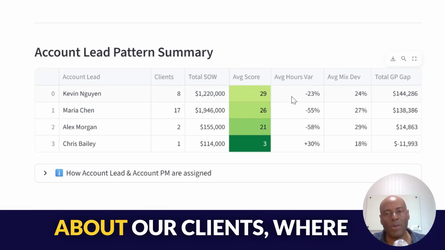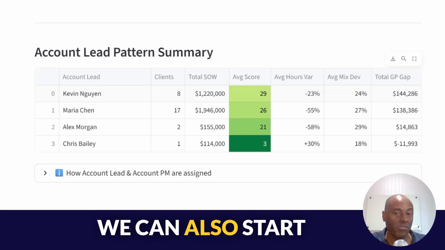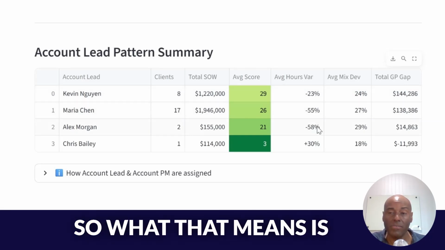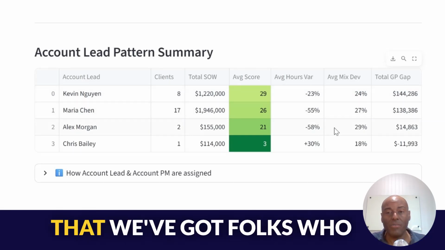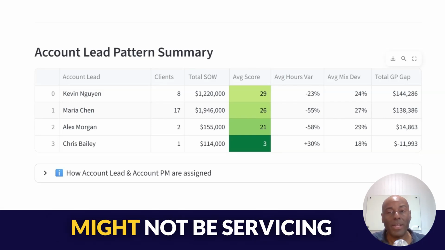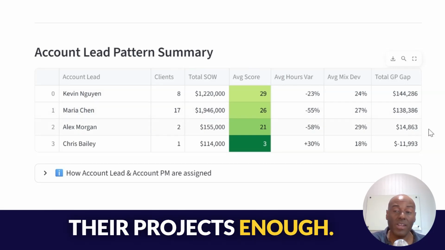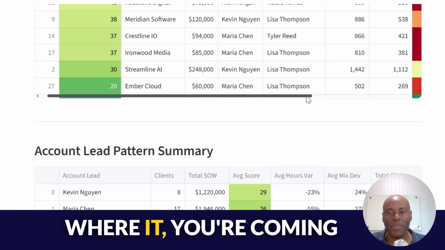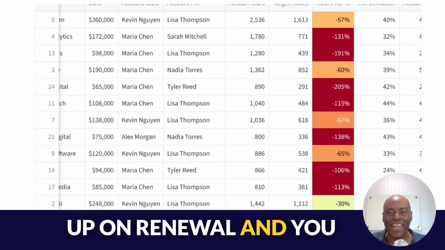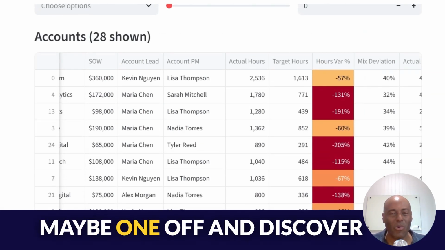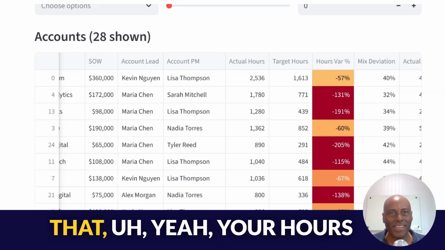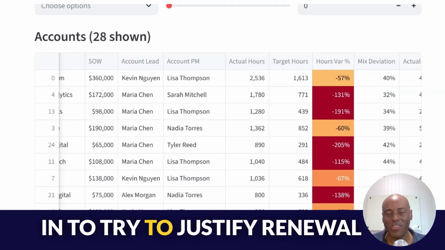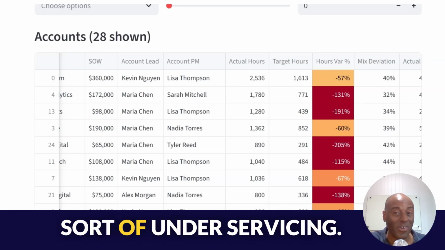So again, if we want to think about our clients, where do we want to start? We can also start with our people. Now, if you look carefully, the hours variance is negative. So what that means is that we've got folks who might not be servicing their projects enough. I've seen sometimes, and I'm sure you all have as well, where you're coming up on renewal and you do an exercise like this, maybe one-off, and discover that your hours accumulation is pretty low. So you're going in to try to justify a renewal and maybe you've been under-servicing.